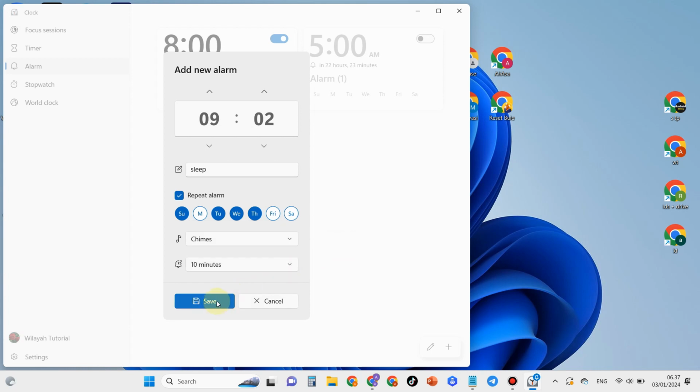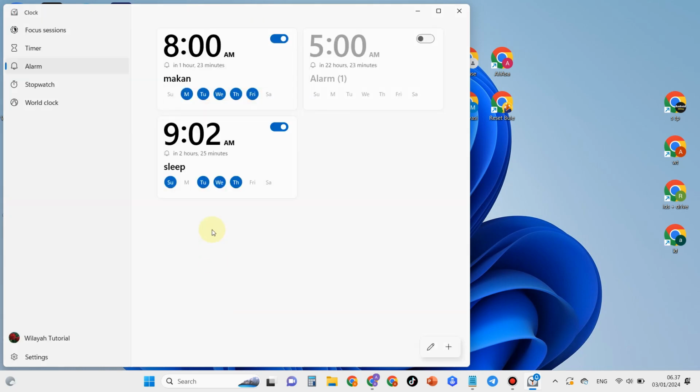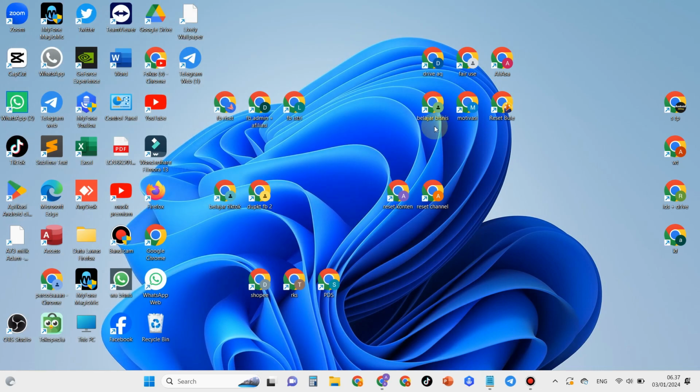Click Save if you have changed the settings according to what you want. Then you can do other activities on your laptop, and the alarm will start at the time you created, while your laptop is on.